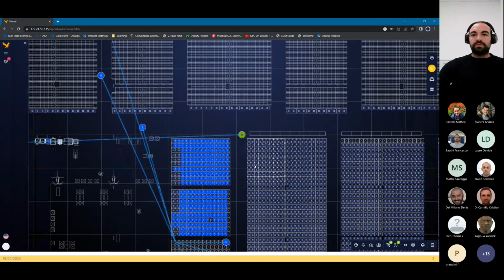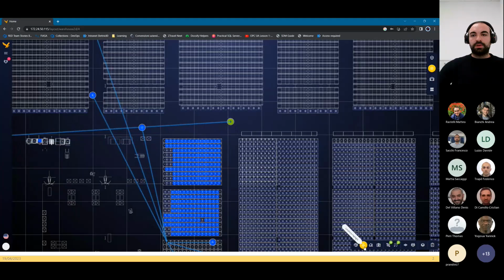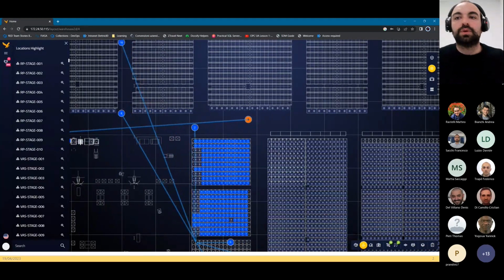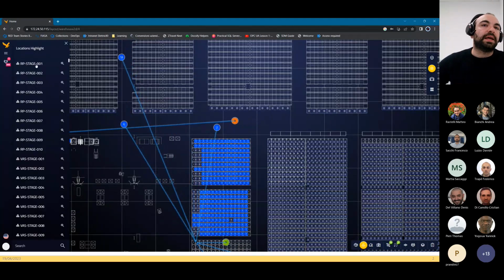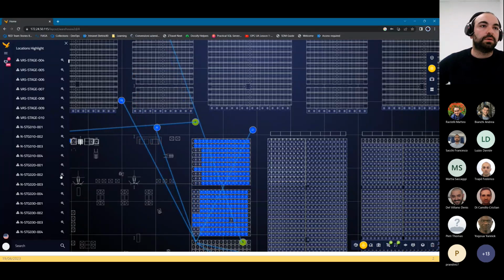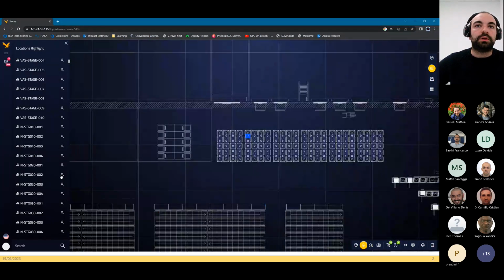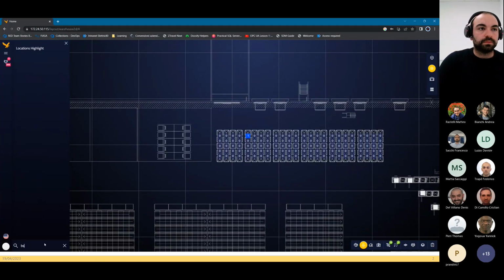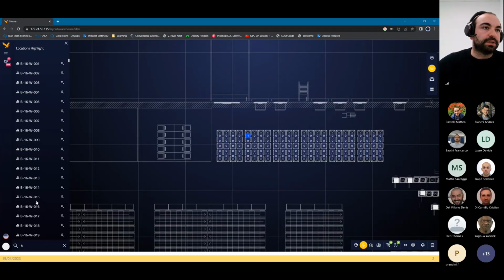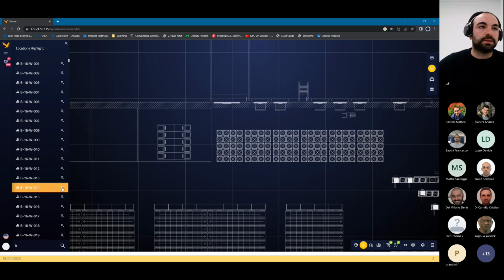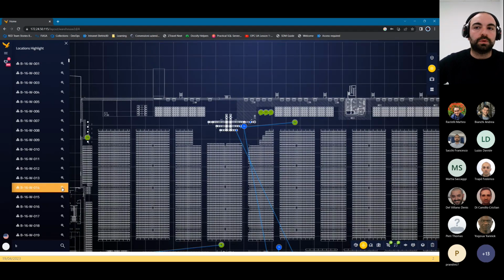But to go faster, I will show you the other button that we have here. We can select the single location. So if I go here, it will bring me to the location that I select. Of course, we can filter the location, so I can select it and I can go there. Okay.